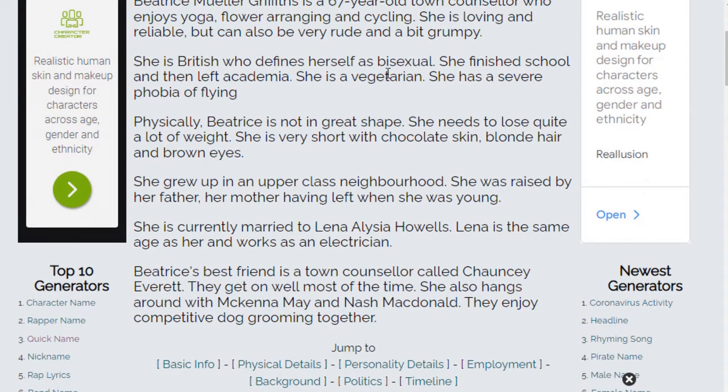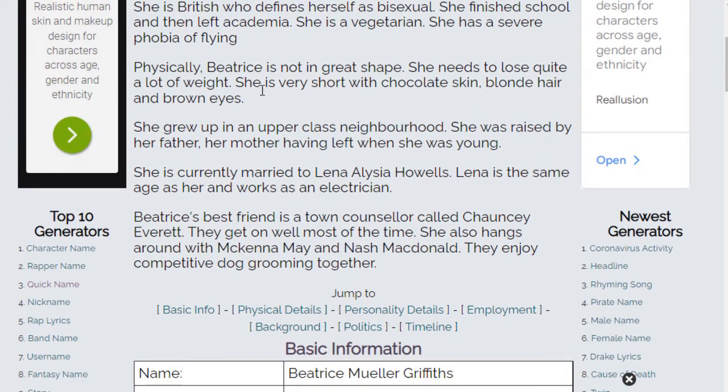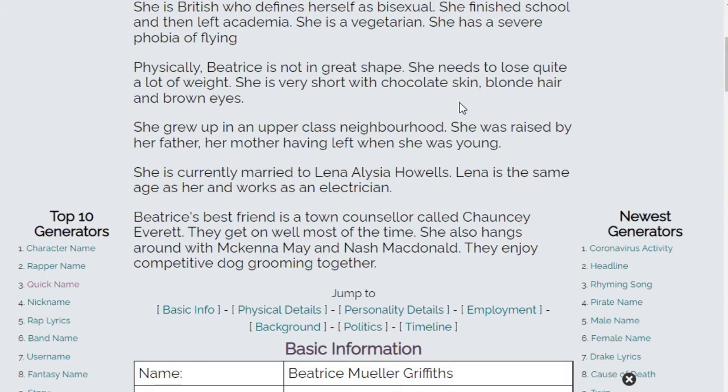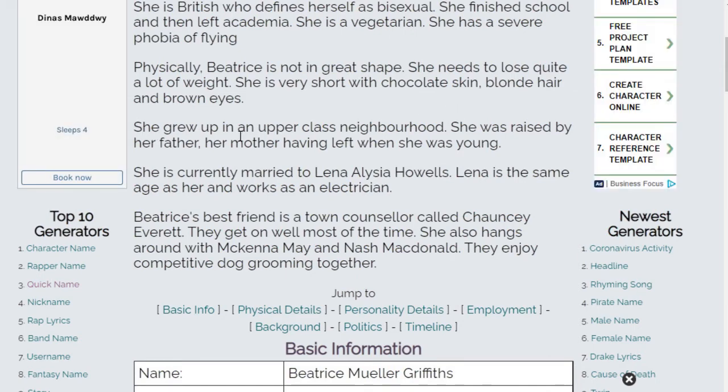She is pretty sure to find herself as bisexual. Now that is definitely clashing with the heterosexual, but bisexual is always more interesting. She finished school and then left academia. She's a vegetarian. She has a severe phobia of flying. Physically, Beatrice is not in great shape. She needs to lose quite a lot of weight. She's very short with chocolate skin, blonde hair and brown eyes. She grew up in an upper-class neighborhood. She was raised by her father.